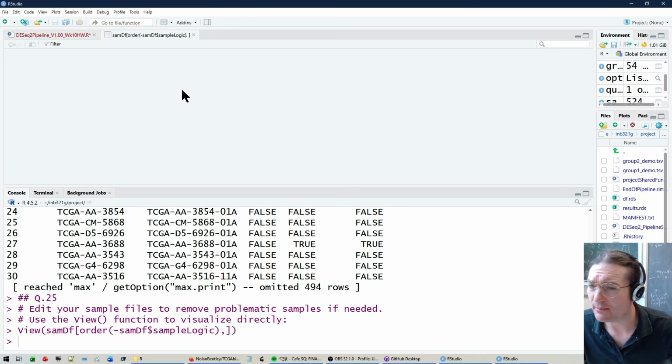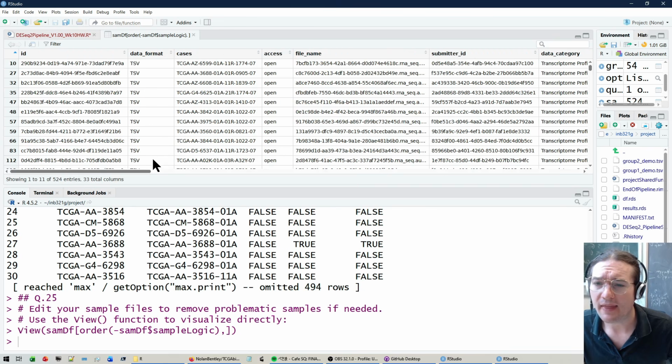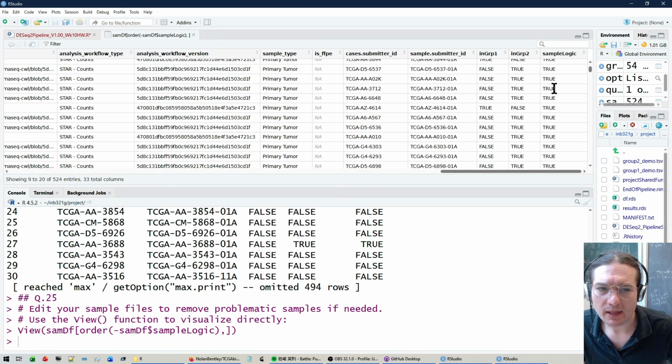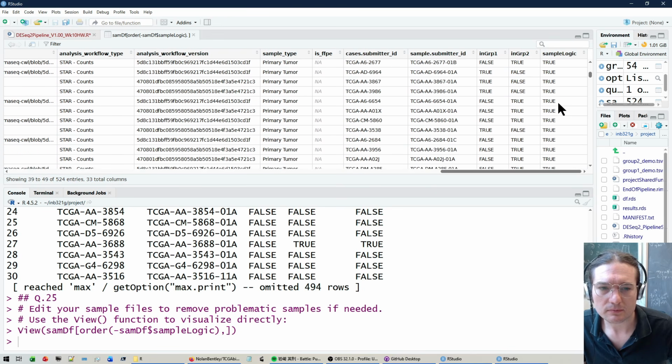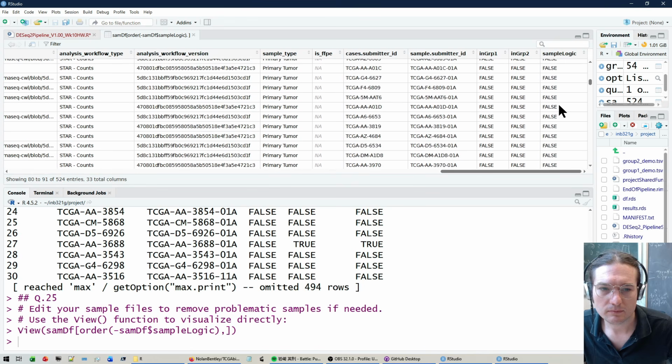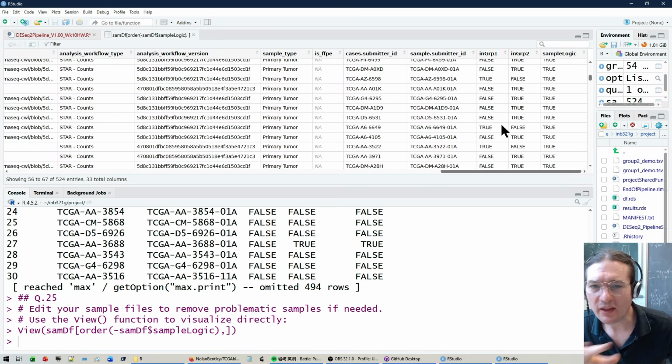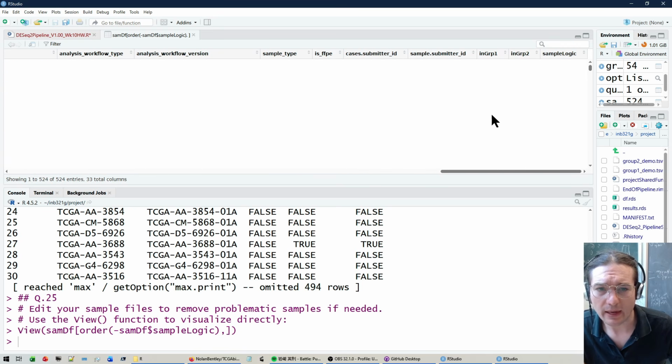It's currently sorted based on that sample logic, so I put all my sample logics at the top. And if I scroll down, I can see here are all the falses. But these are the cases that I want to use, and that's great.